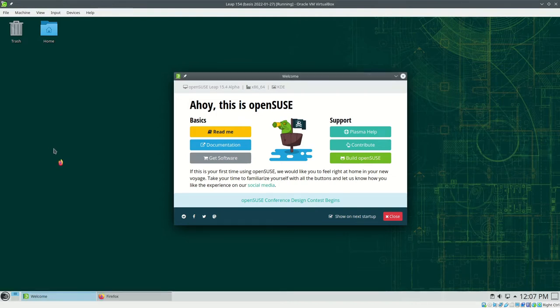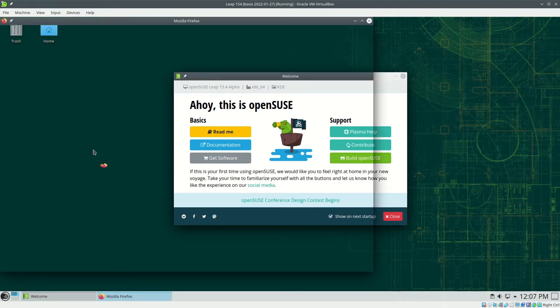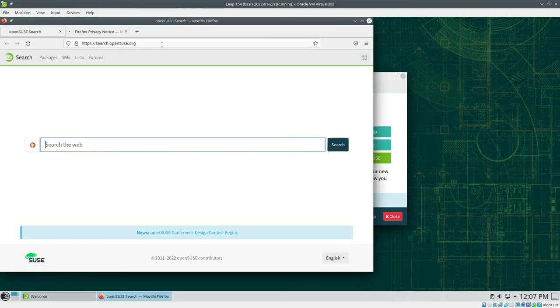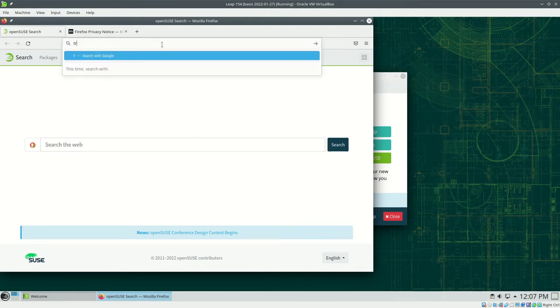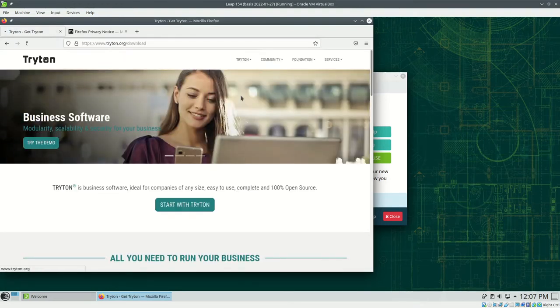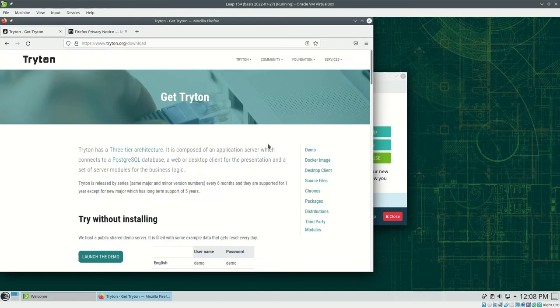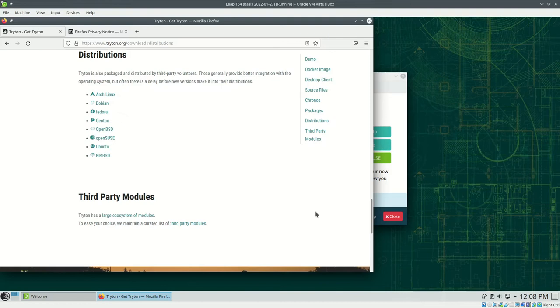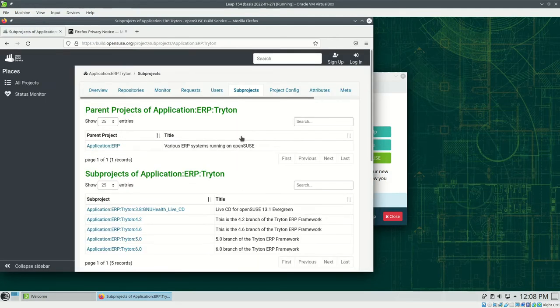How do we get Tryton for openSUSE? Actually, let's go to Tryton.org. Get Tryton. And we go to the menu part distributions. And here we see all the distributions that support Tryton with packages. One of them is openSUSE.